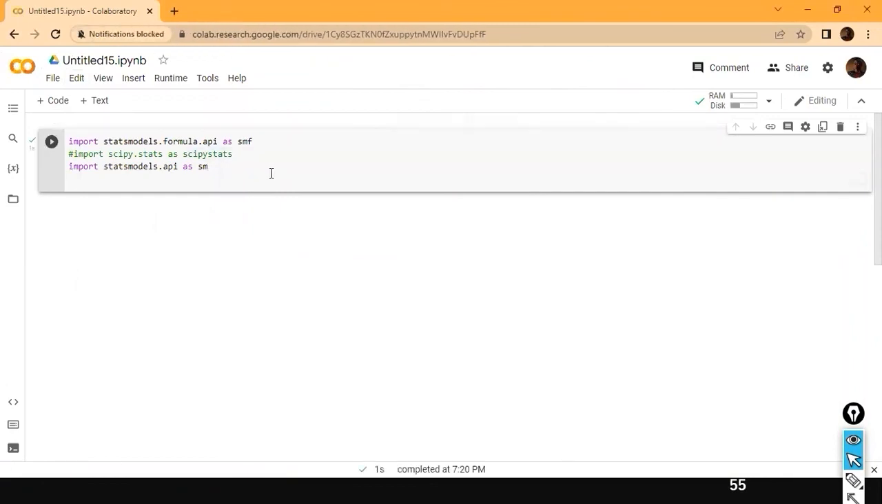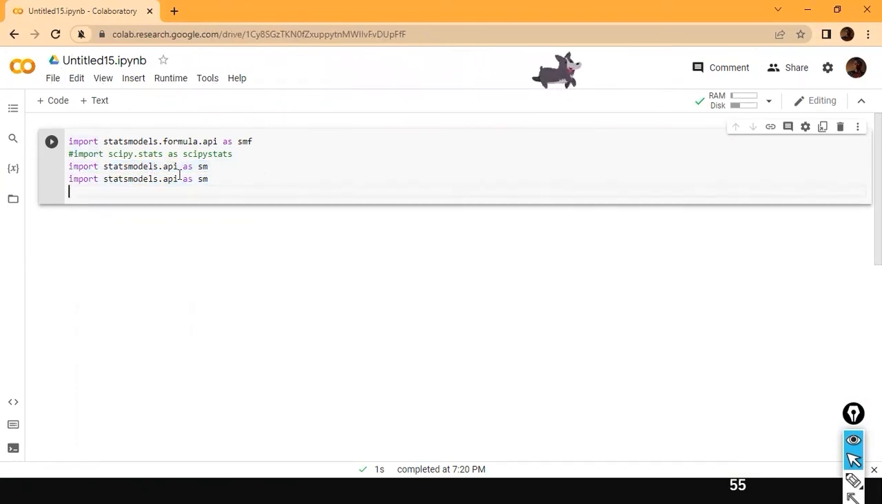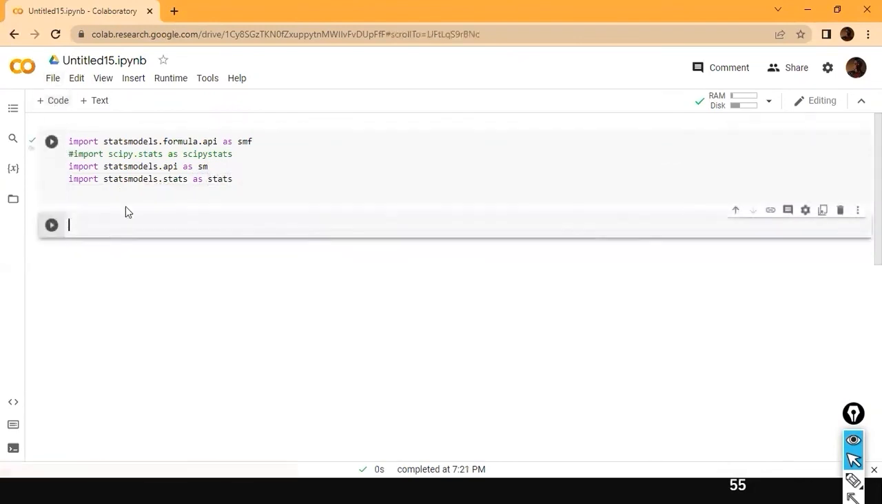Yeah, so look here, it is working fine here. Okay, and the other thing is stats. You need to import something else called statsmodels.stats as stats. Now it is doing a good job.